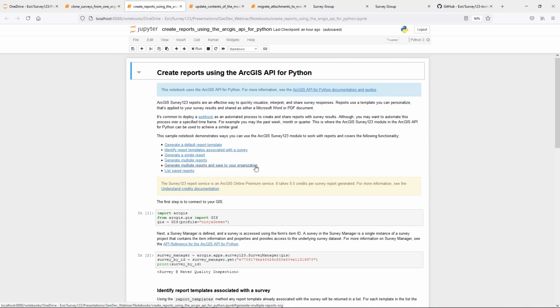So this notebook demonstrates generating a default report template, identifying report templates that are already associated with the survey, generating a single report, generating multiple reports, and saving them to your organization. By default, the generate report method will download those reports locally on disk. And then finally listing those saved reports for the specific user account.